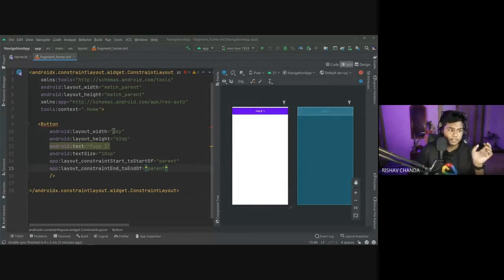So in constraint layout, to give the match parent, we give 0 dp so that it would fit the whole constraint part. But if you have given match parent, then what would happen is you can't give margin. So that is not recommended. So give it 0 dp so you can add the margins also later.